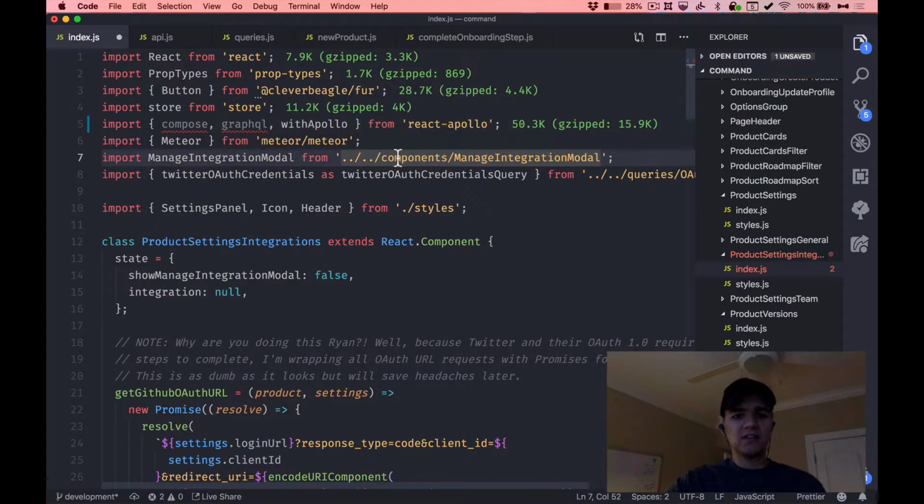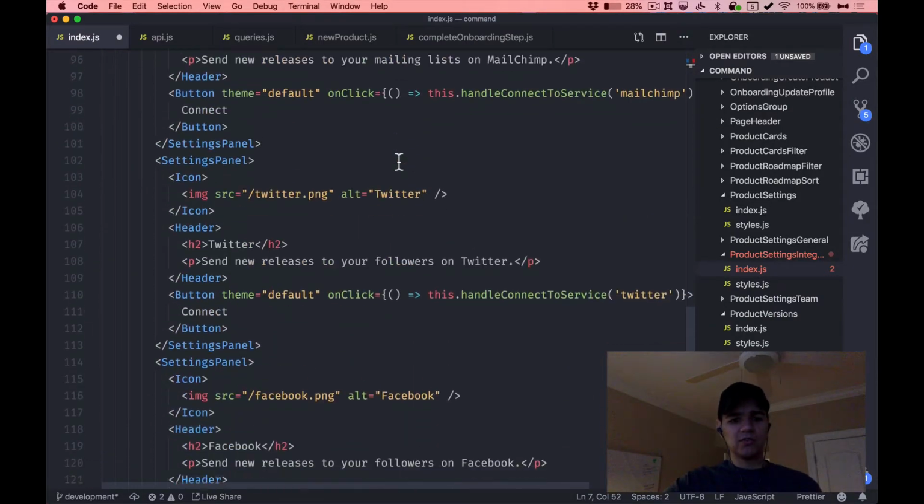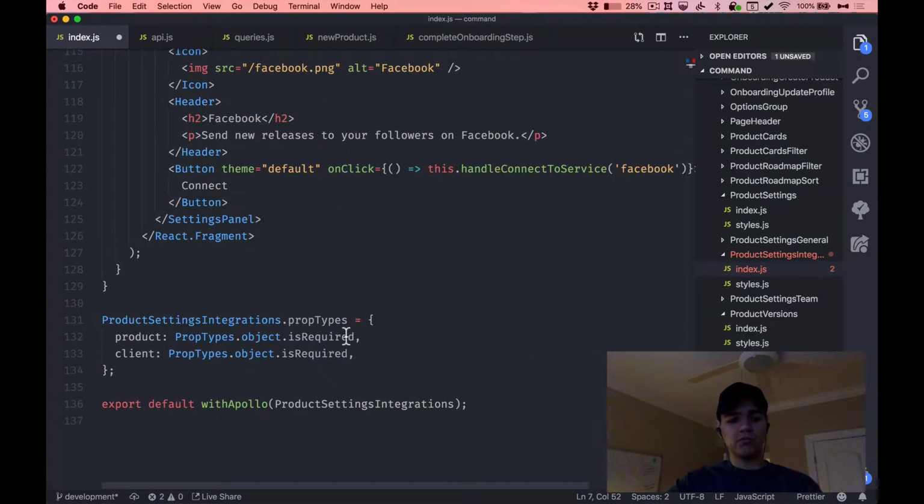So the idea here is that with GraphQL, you have to explicitly state what you're trying to run. Meaning, are we running queries on this component? Are we running mutations on this component? And if we have more than one of those things, so more than one query or more than one mutation, or a mix of the two, then we have to compose those together, otherwise this won't really work.